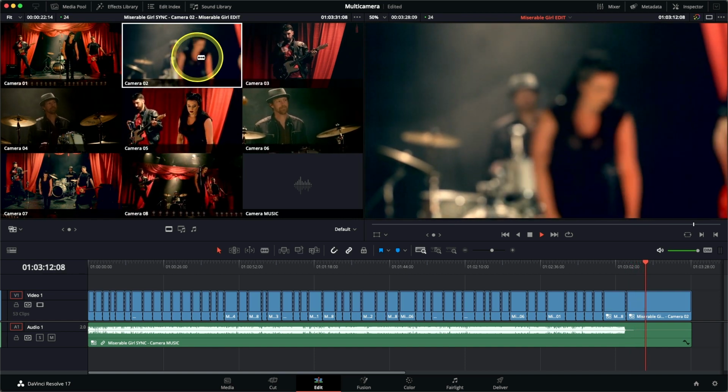So there we have it. I've gone from the beginning of the music video to the end, just simply clicking on the different angles that I want as I want them.